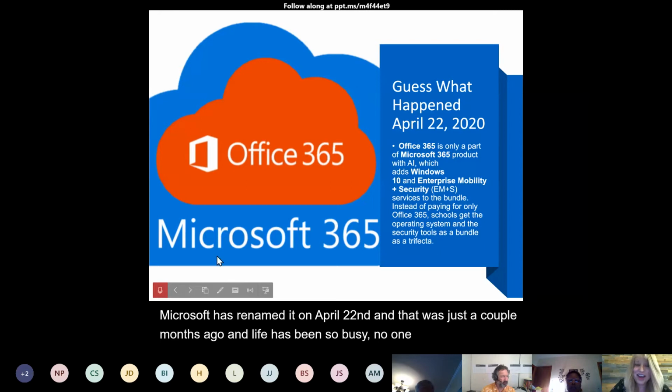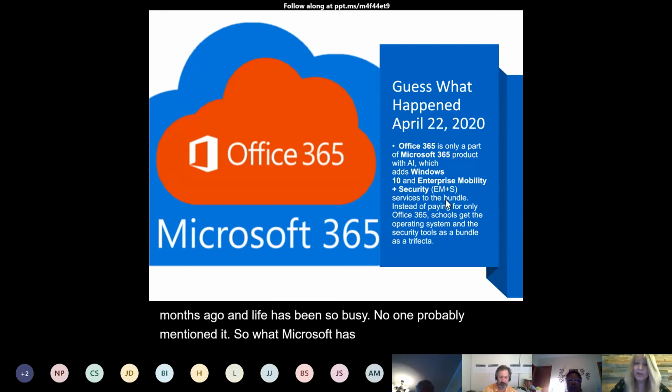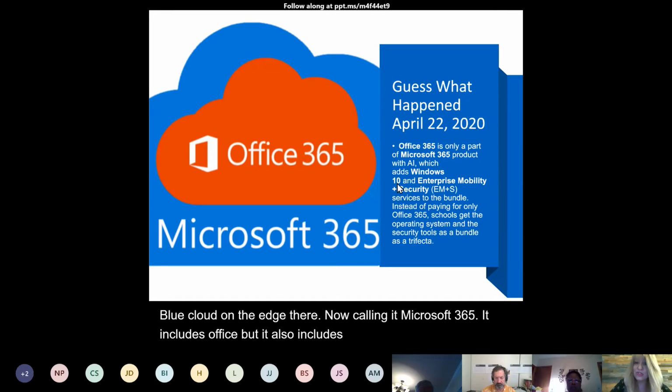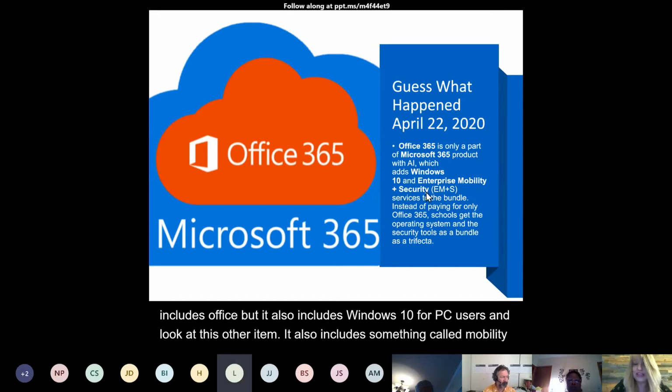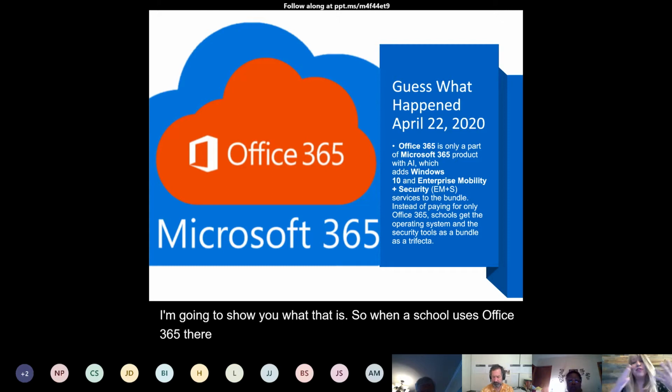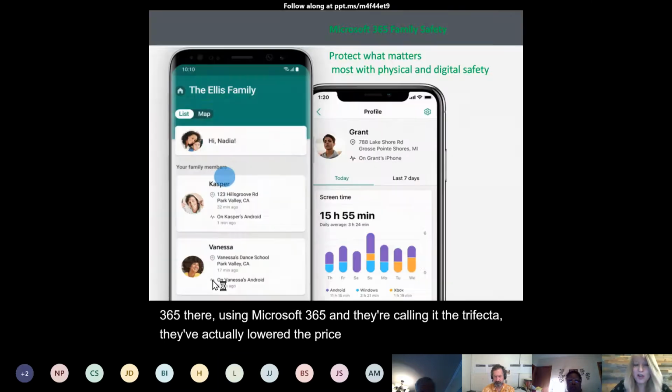So what Microsoft has done is now, look at the big blue cloud on the edge. They're now calling it Microsoft 365. It includes Office, but it also includes Windows 10 for PC users. And look at this other item. It also includes something called mobility and security. I'm going to show you what that is. So when a school uses Office 365, they're now actually using Microsoft 365, and they're calling it the trifecta. They've actually lowered the price to get more schools an easy part of it.